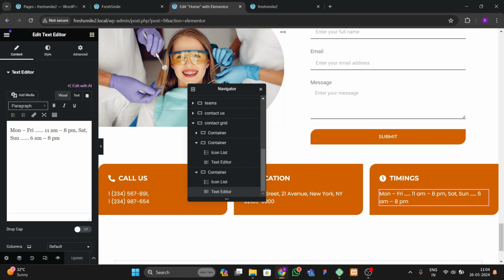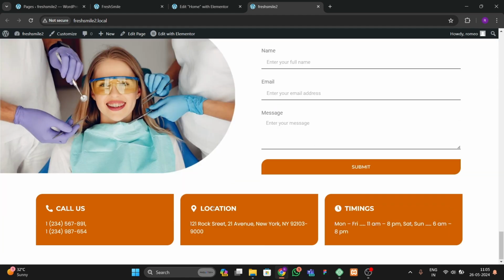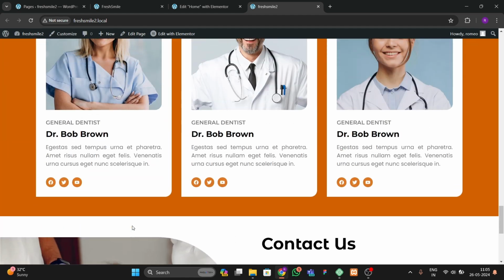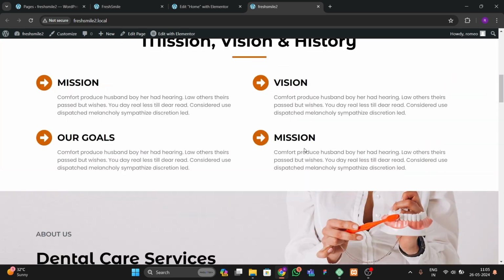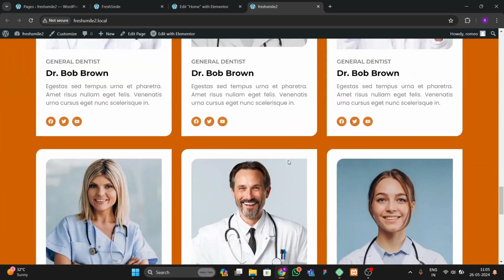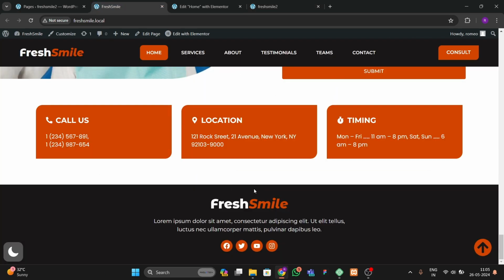So let me update, and after that let me refresh my front end. And here you can see that we have this contact us section perfectly working now. So all our sections are ready, and this is really looking good the way it is stuck at the back. Okay, so all these sections are ready, and now we just have to make the header and footer.